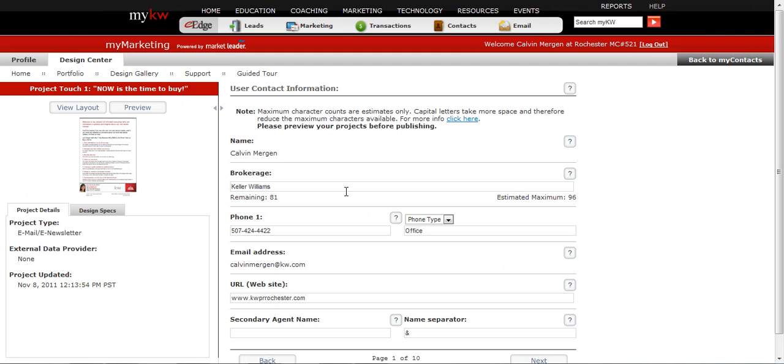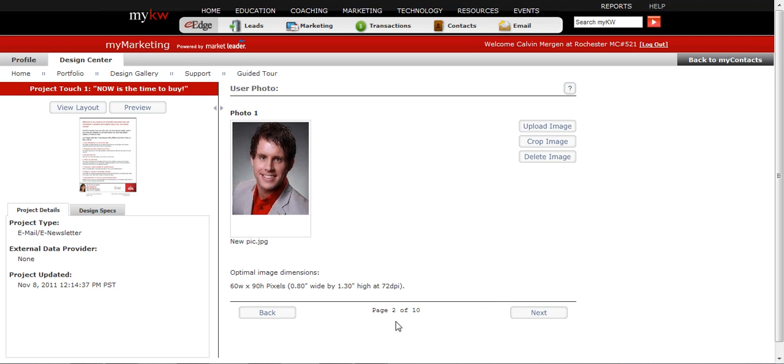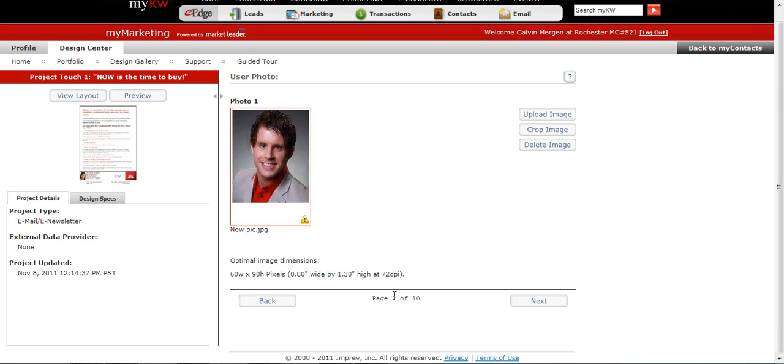So I click on Edit Project, and first thing it's going to do is show my contact information. I want to make sure that that's all right, and it should be, as long as I've done everything prior to this step within this program. I should have it all updated automatically. So there's 10 things that I'm updating here. Photos good. Now I'm on page 2 of 10.